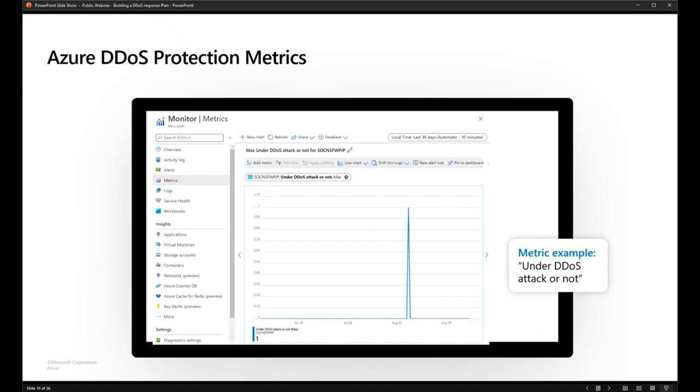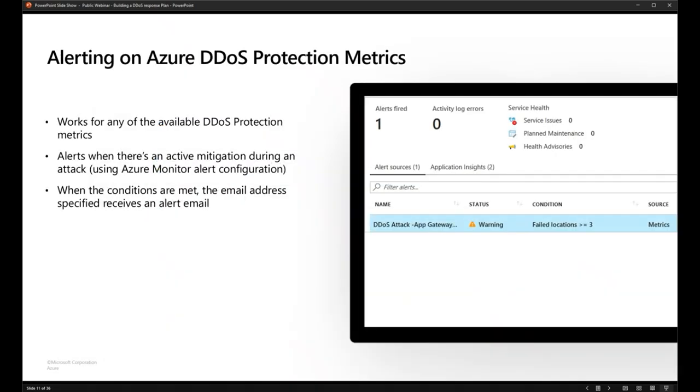And you can use this metric to configure an alert. You can configure an alert that will send you an email, or a different type of alert that you're using in your organization in your DDoS response plan. This will alert you if there is an active DDoS mitigation, and then you can follow the DDoS attack to see what's happening and help with mitigating the attack. So this is one way of doing it.